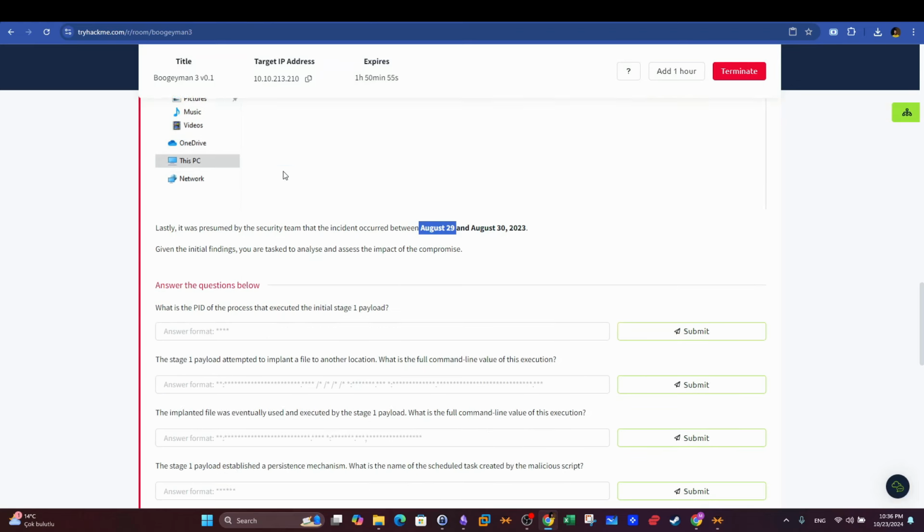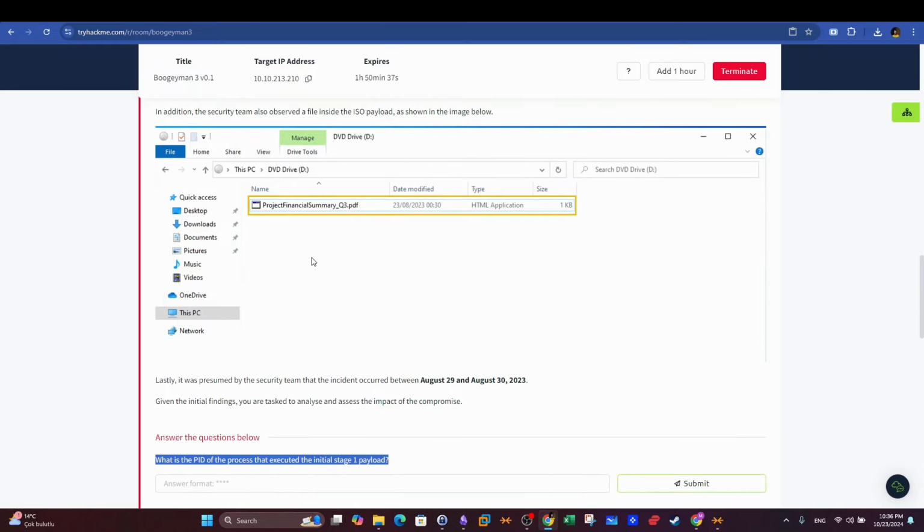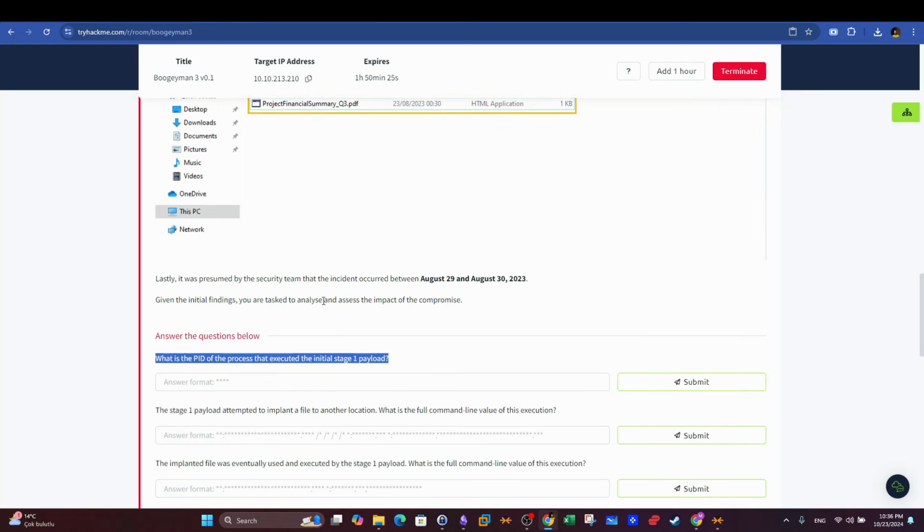The first question. What is the PID of the process that executed the initial stage 1 payload? Remember that the initial stage 1 payload is the actual attachment that Ivan has opened. This is the first payload that is delivered to the victim. We call it the stage 1 payload. Usually, stage 1 payload precedes stage 2, and stage 2 precedes stage 3, and so on and so forth, depending on the attack complexity and structure.